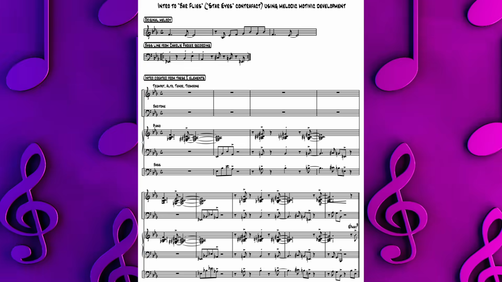One final example of melodic motivic development that we'll listen to comes from the arrangement of my composition Barflies, which is a contrafact of Star Eyes. Here we use the bass line from the famous Charlie Parker recording, coupled with the initial descending major second of the melody to create a rather obtuse introduction to this composition.